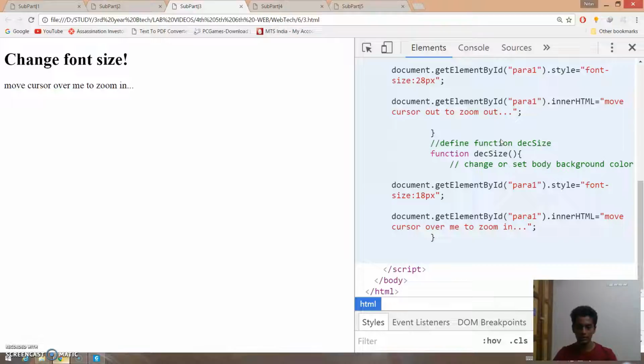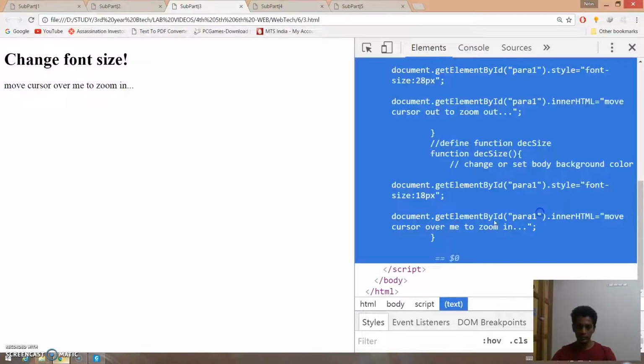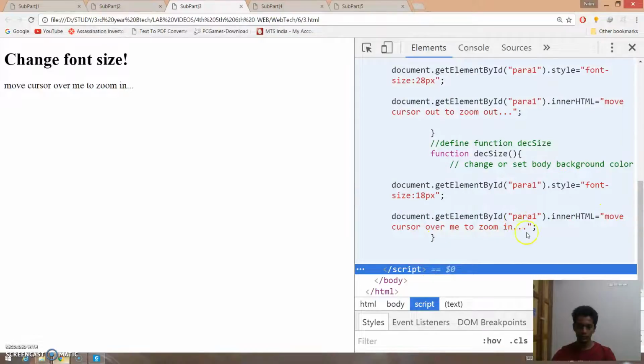So this is to decrease the size and increase the size. document.getElementById para1 style equal to font size 18px. document.getElementById para1 innerHTML: move cursor over me to zoom in. Close the script, body. So this is the move cursor out to zoom out and move in to zoom in.